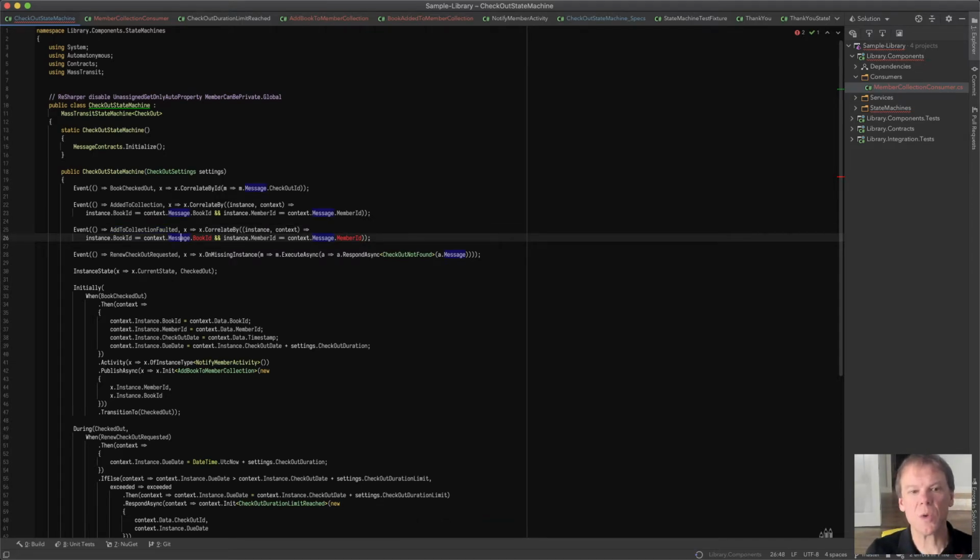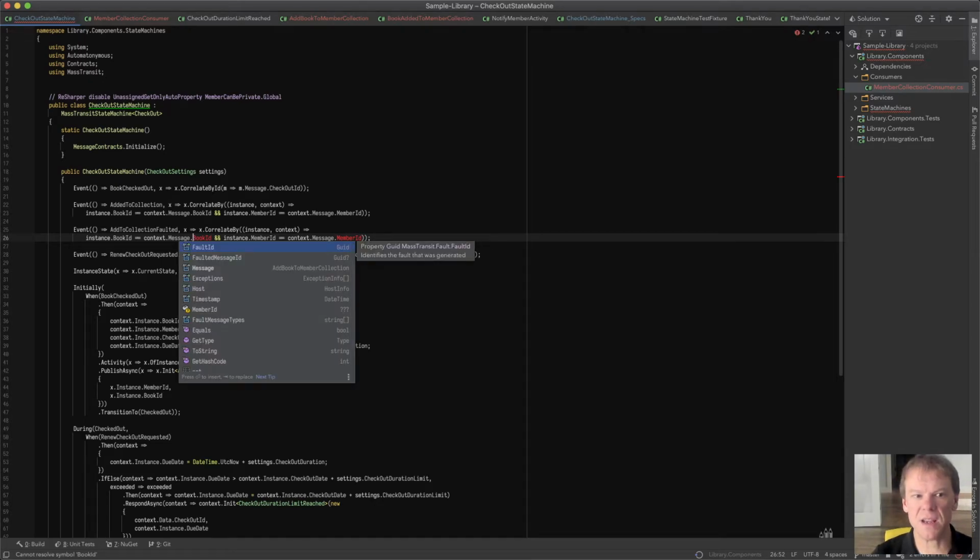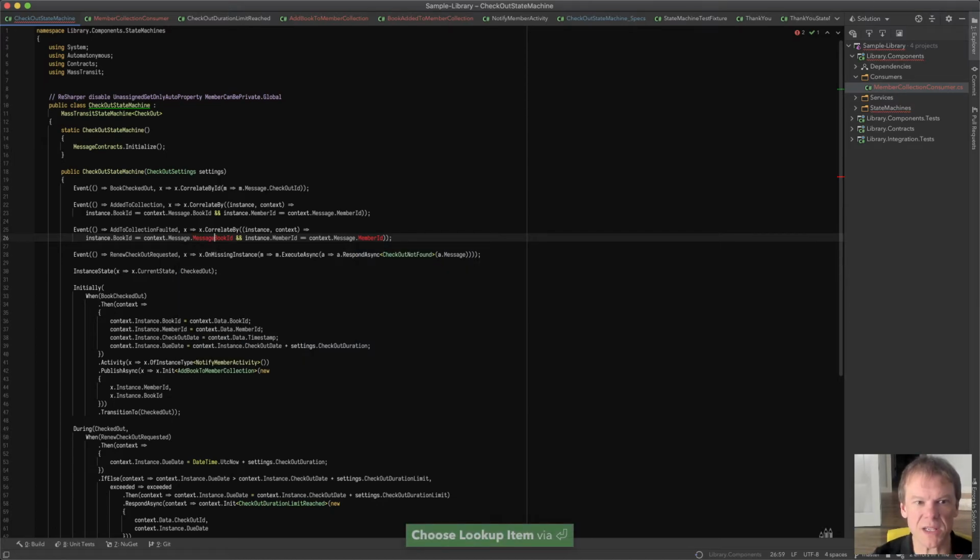And the correlation is a little wonkier on this one because of the message parts of the expression. When you get a fault, if I look at the fault, it's a fault of T. It has its own properties. So the actual fault message in the context includes the fault ID, the faulted message ID, which is the transport message ID of the message that faulted. It also includes the original message, and any exceptions that have occurred show up as an exception info, which is MassTransit's serialized version of an exception. In this case, I want to just go to the message and get the book ID to correlate, and the same thing here. So I get a full copy of the original message that was sent as part of that command when a fault is published.